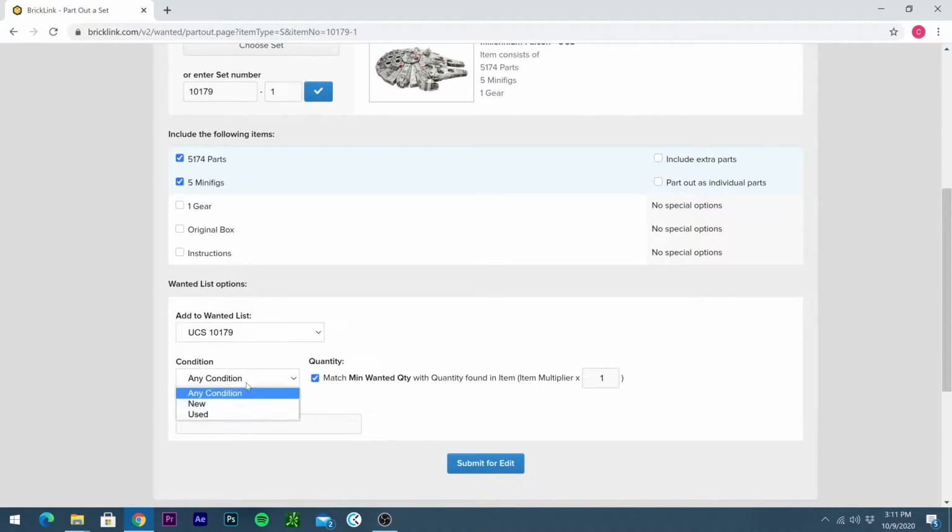The condition, you can choose between new or used bricks. Obviously used bricks are cheaper, but new bricks give it that new look. Match the minimum wanted quantity with the quantity found in the item. So you want this to generally be equal to 1, unless you're buying multiple.